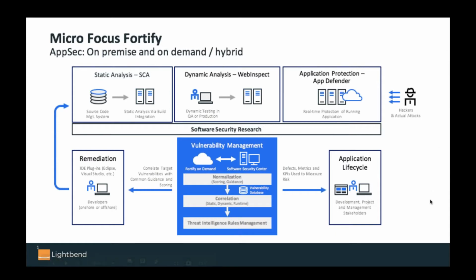The dynamic analysis product sits in QA or production, and it mimics attacks and lets you know where you're vulnerable to attacks. The runtime protection product, called the App Defender, provides real-time detection of vulnerabilities and also protection. All these products are backed by our scalable vulnerability management solutions that are available on-prem and on-demand. The static, dynamic, and Application Defender products are all available on-premise or on-demand, or you can make a hybrid solution as a combination of on-prem and on-demand.